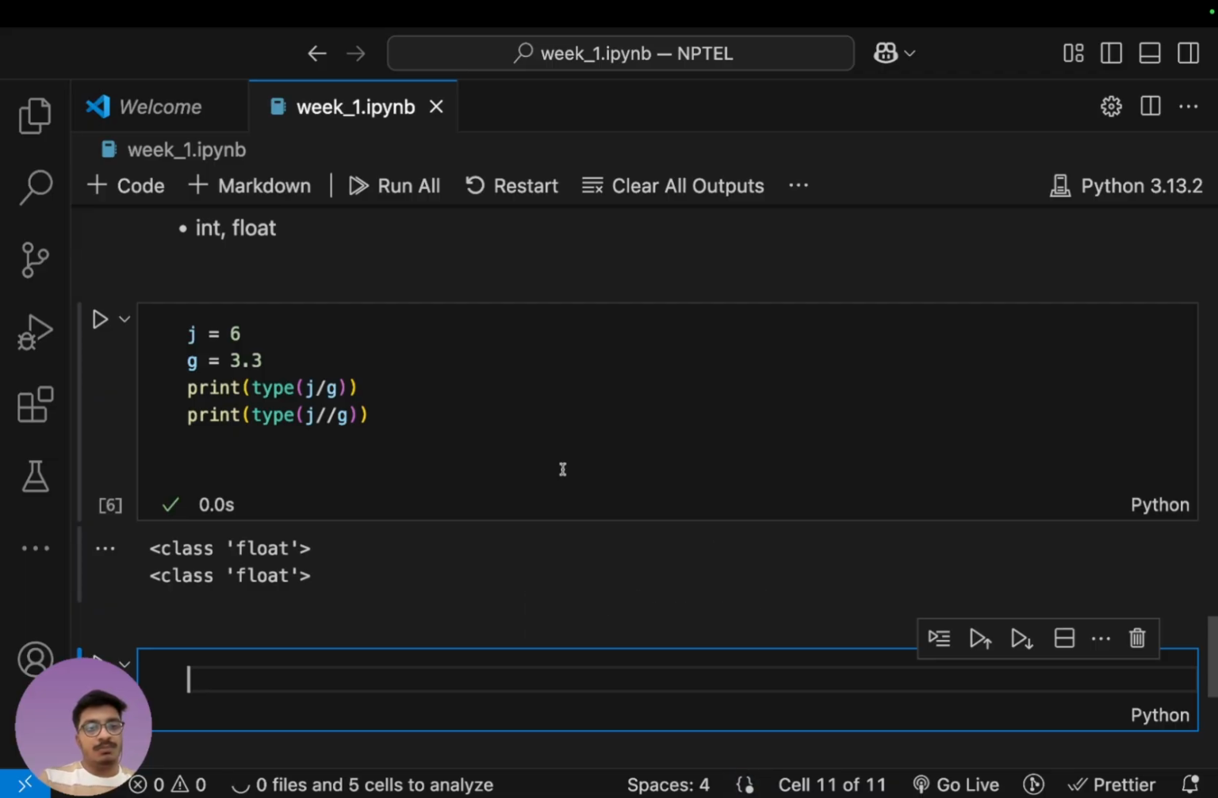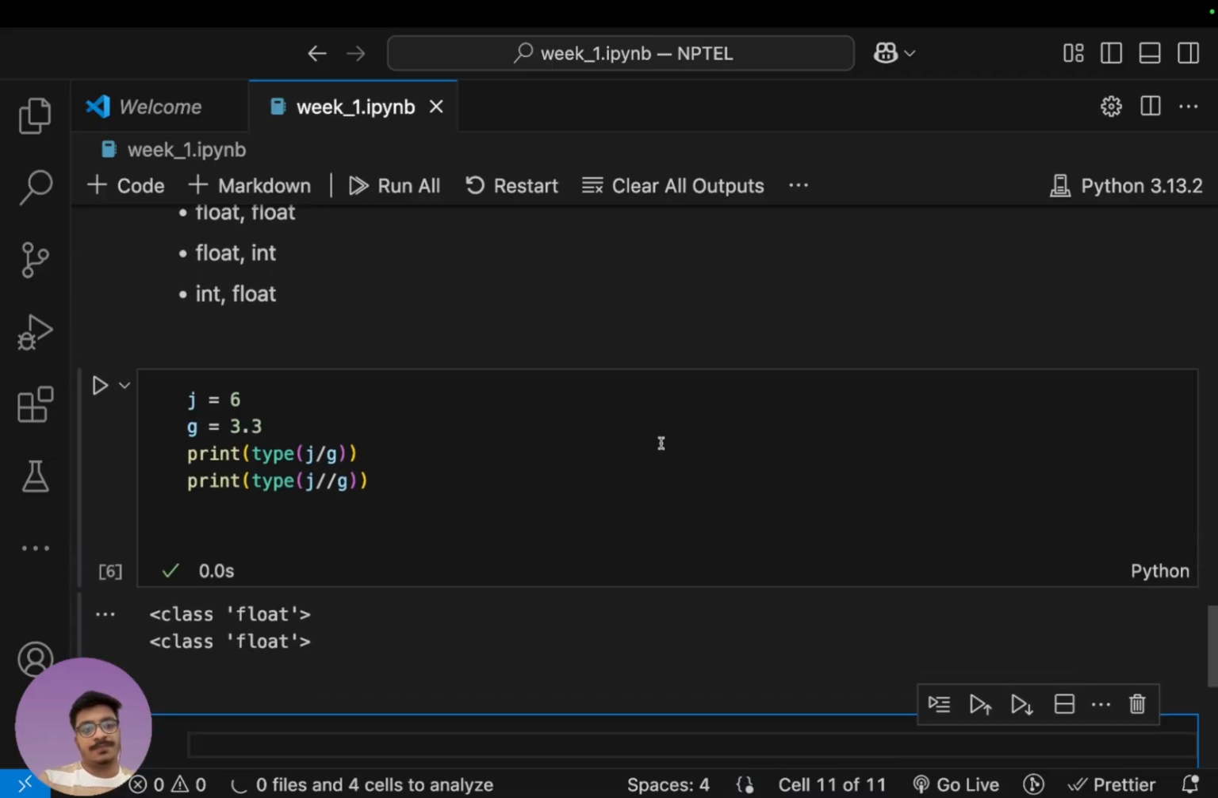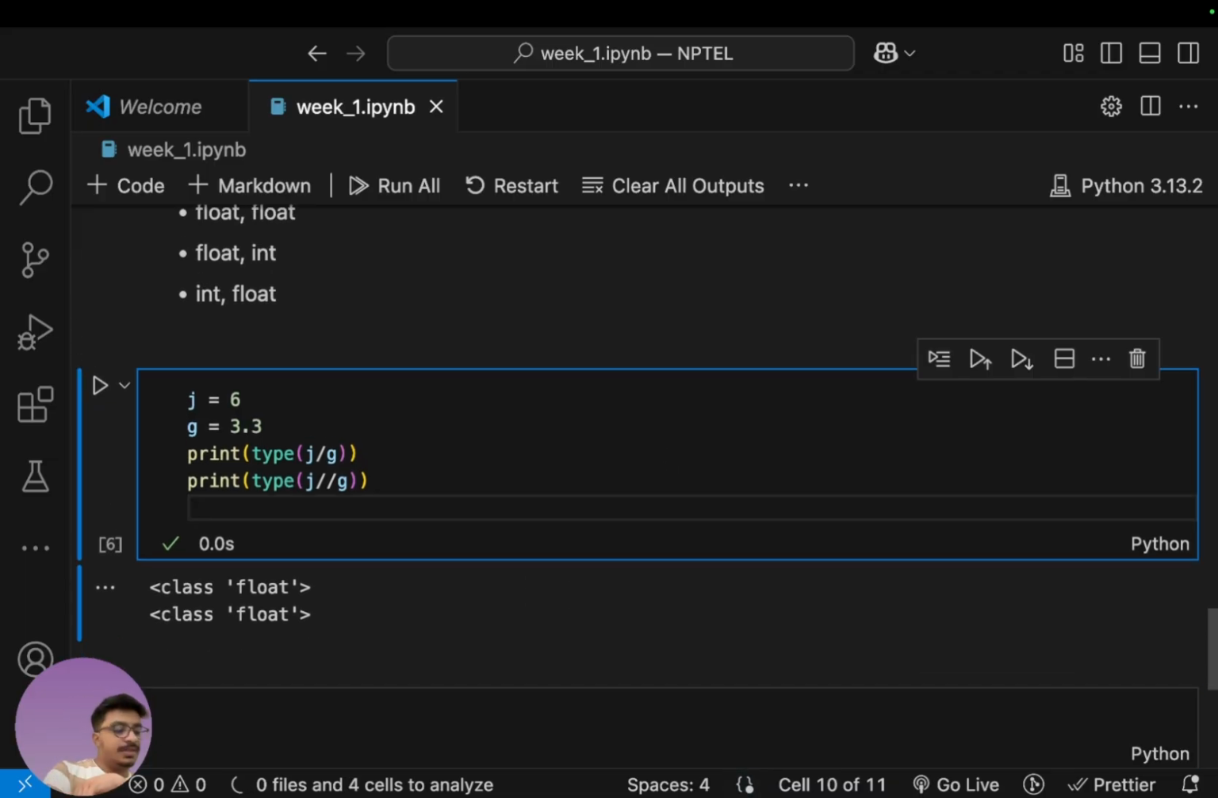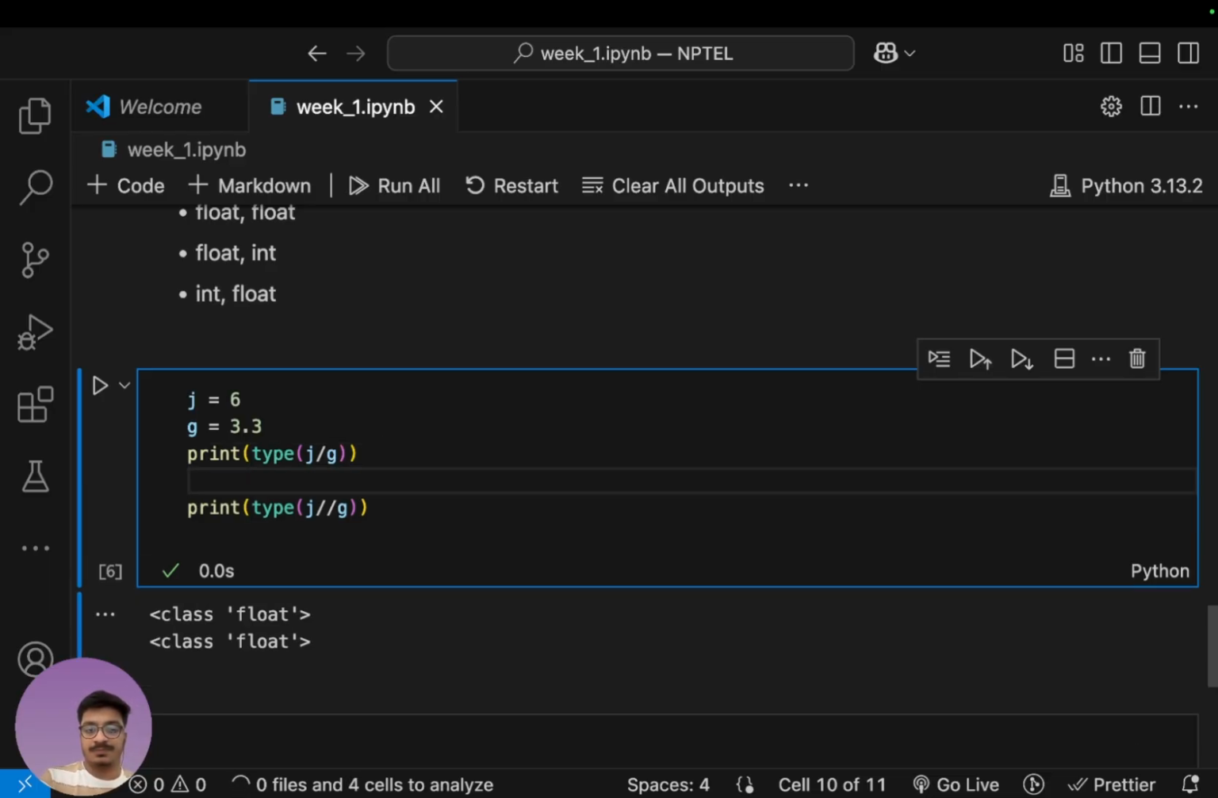Yeah, both of them are giving us float. But there is one thing I would like to share related to normal division and floor division. Normal division always returns a float in Python, even if both the numbers are integers. Always.